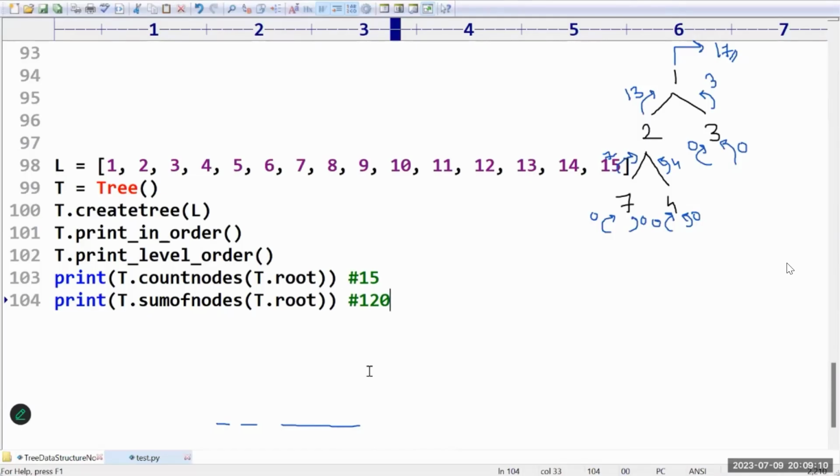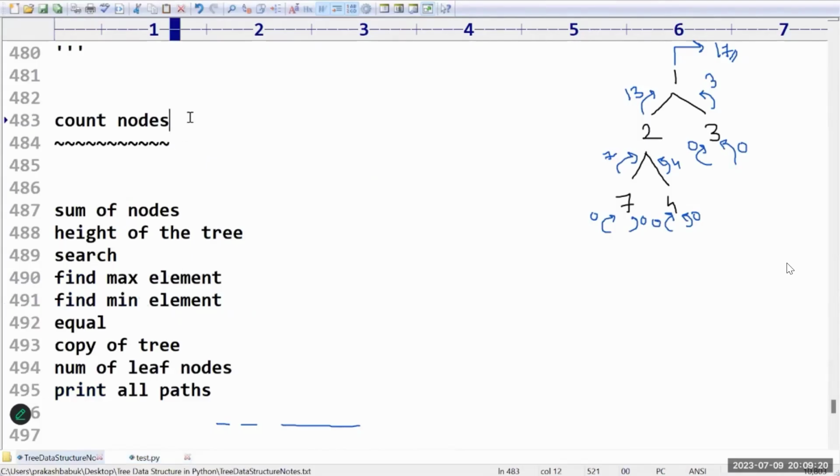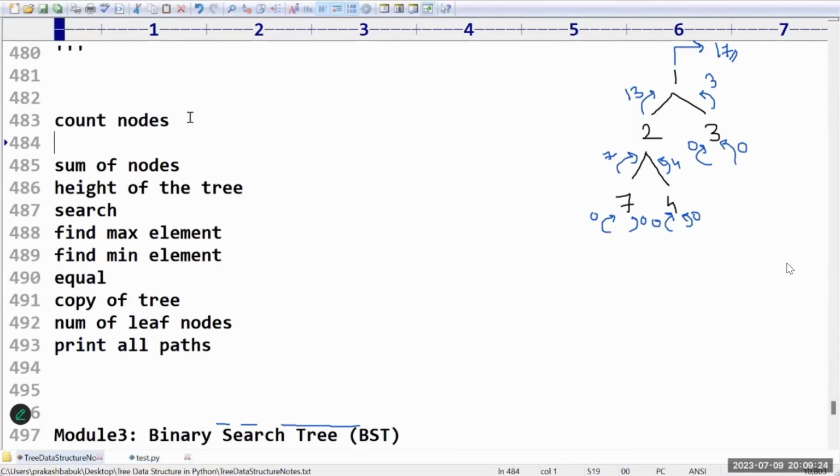Can you please confirm how to calculate this sum of nodes? Is it clear? Yes, sir, clear. Are the count of nodes and the sum of the nodes clear, friends? Yes, sir.